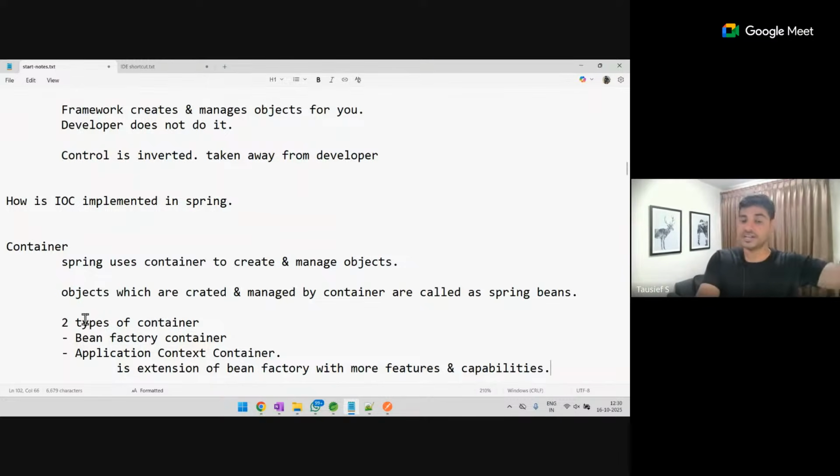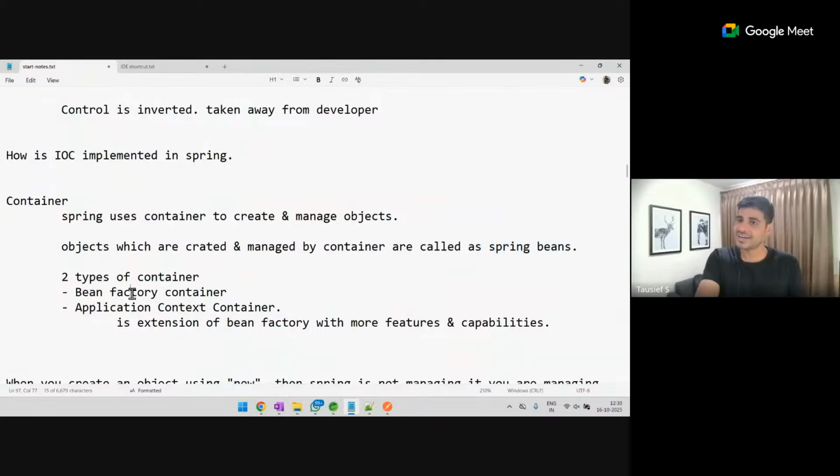So IoC is the main feature. How does it implement IoC? Using a container. The container can be called an IoC container, Spring container, or simply container. Different terms, same thing. What is a container used for? Creating and managing objects. The objects managed by Spring are called Spring Beans. Memory-wise, you should be able to map this. Next, there are two types of containers: bean factory container and application context container. The application context is the advanced one with more features. Almost all projects will use this only.